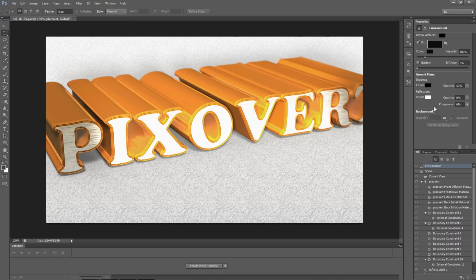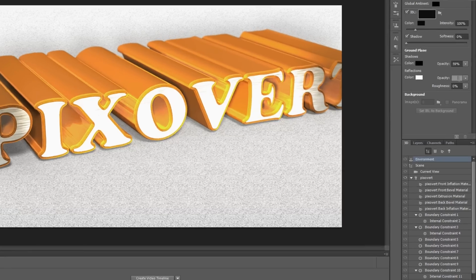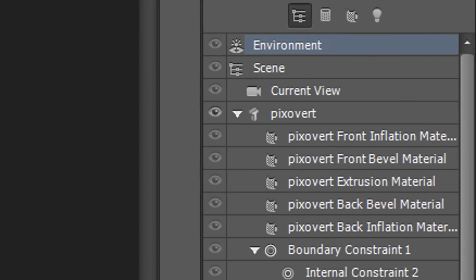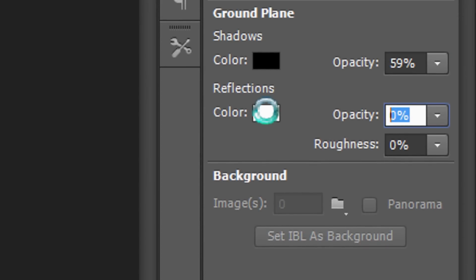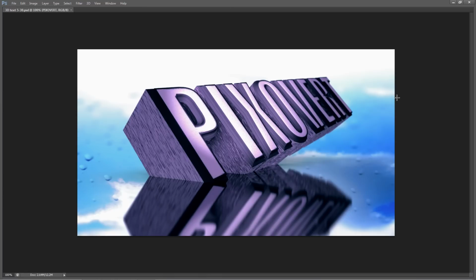Alright, now we've got our image fully rendered, and I've gone down to the environment in the 3D panel and gone to the properties in the top panel. I'm going to change the opacity, and that's what actually introduces the reflection. You can change the color, and also the roughness, so that you don't get such a neat glossy reflection. I worked on this image previously, and I think it demonstrates both the reflection and the depth of field a little bit better.